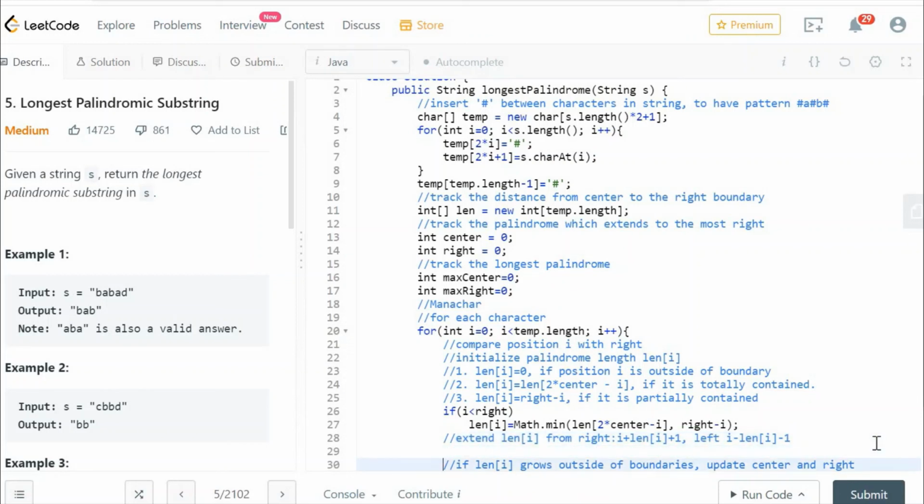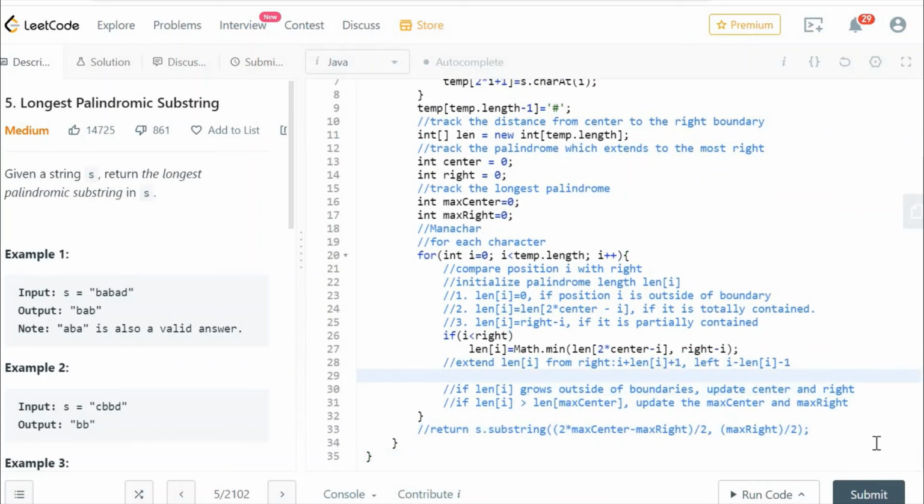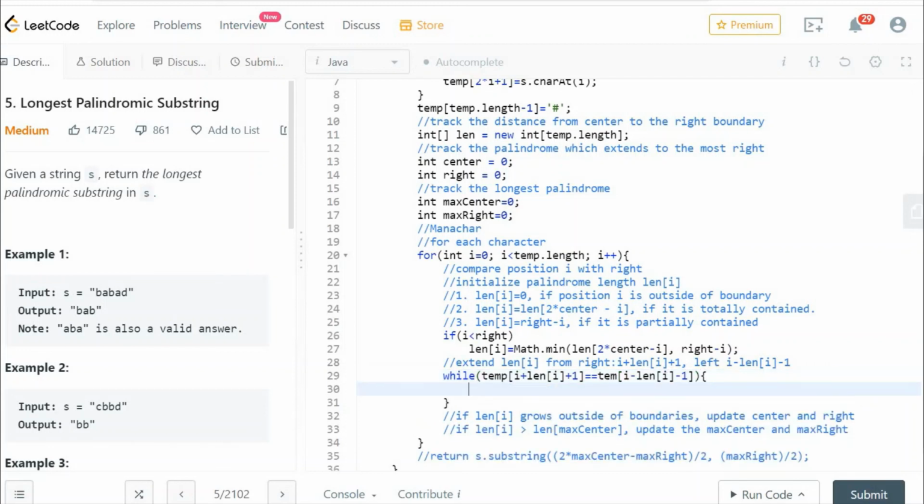So here, we'll have a while loop. We'll check if the character at this position on the right side equals the character at this position on the left side. If they are equal, we'll increase the distance at the position i.